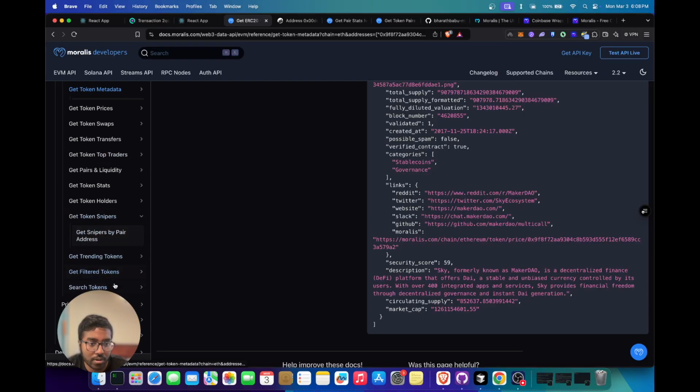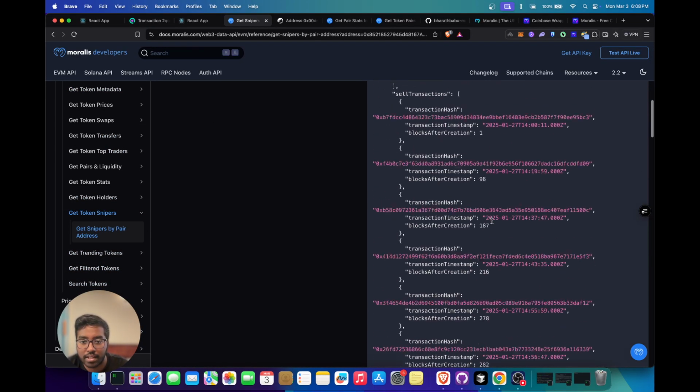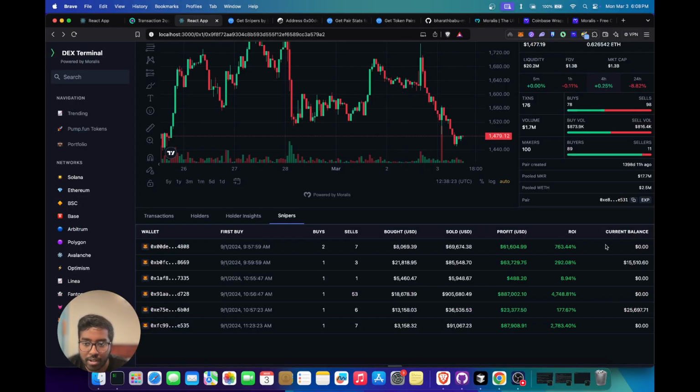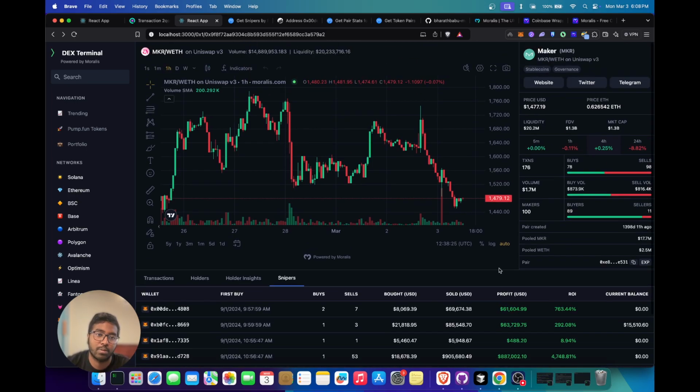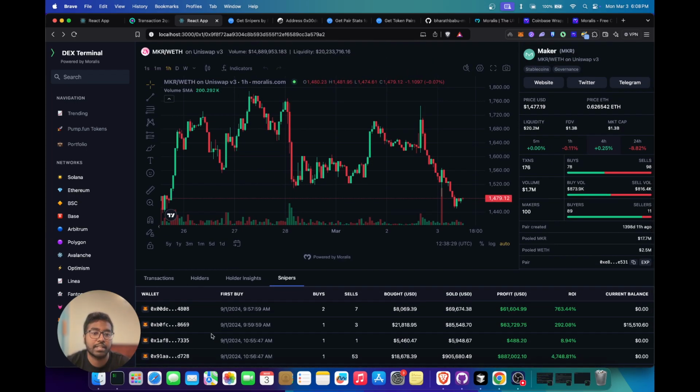So if you look at the token snipers by pair address, you can run this, and there you go. You can see we get the sell transactions, how many snipe transactions, how many tokens were sniped, and what's the USD profit, how much is the current balance, etc. And that's what we're actually showing right here in this API response as well. So that's how you can integrate the snipers endpoint in order to get all of the snipers data.